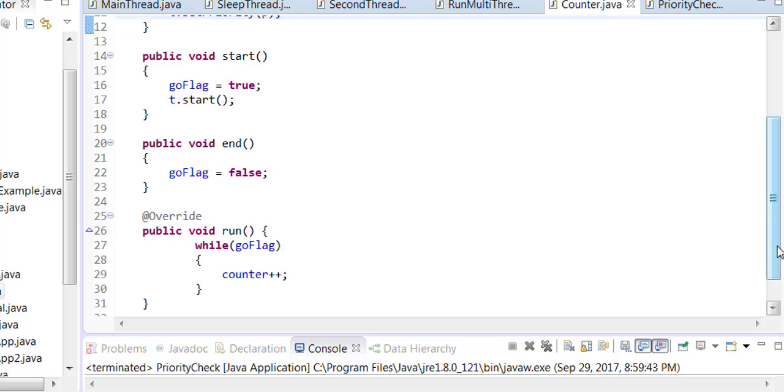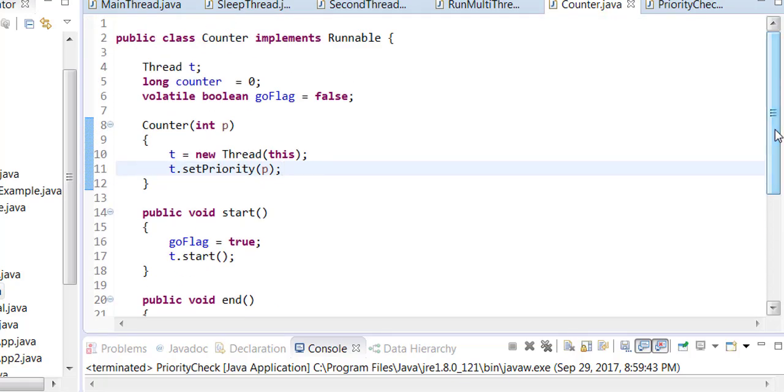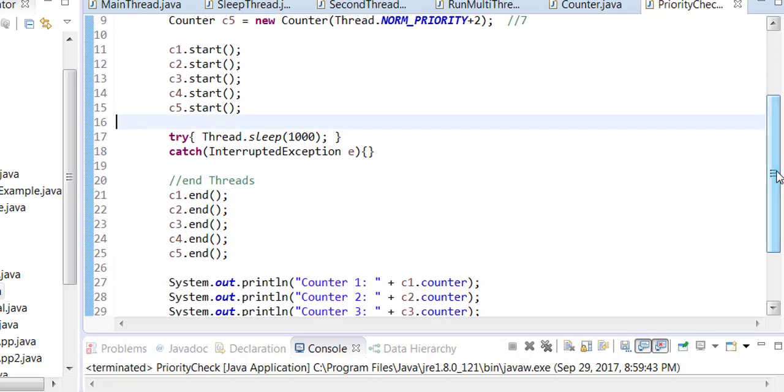Now remember, what is the nature of goFlag? goFlag is volatile. What is the nature of counter? Non-volatile. So each one of them maintains its own counter, but they share the value of goFlag. So any one of them who changes the goFlag will change it for everybody. So now what happens is they each start to run and each start to sleep for 1 second, and they run and sleep and run and sleep, and the counter goes up like crazy, and then the end happens.